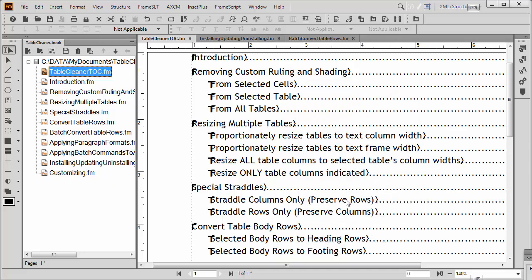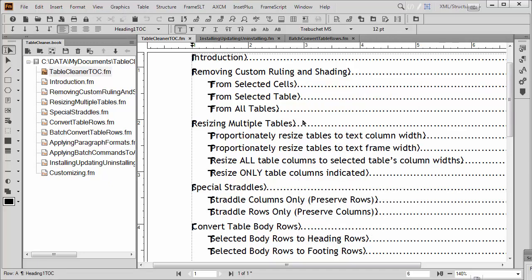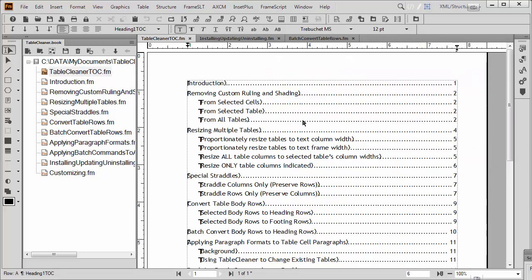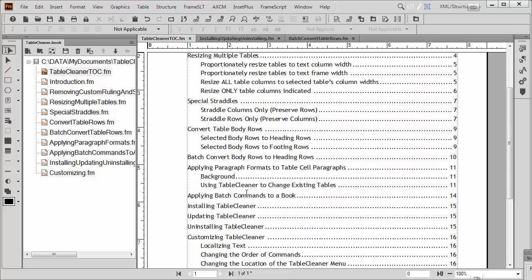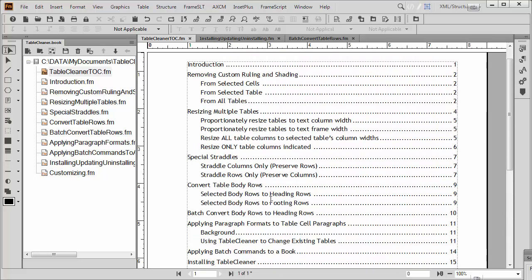And now, of course, we see the dots. Let's zoom out here and hide the symbols, and you can see what we have. Now we have a little bit of extra spacing between the heading 1s and the previous level there, and we'll just leave that alone. So we got a pretty good looking table of contents.